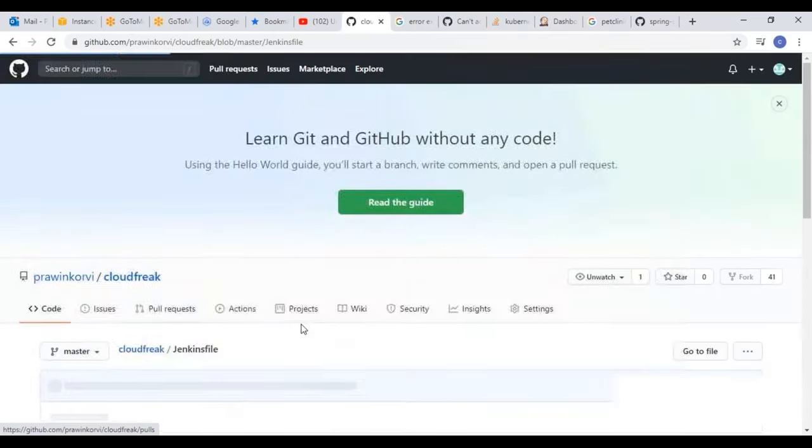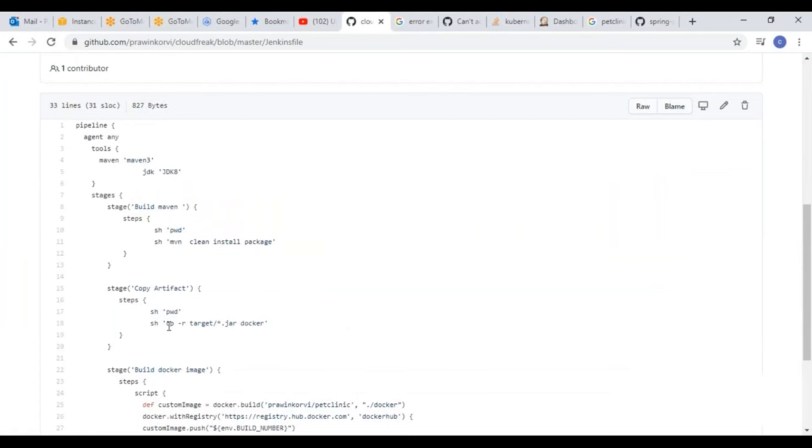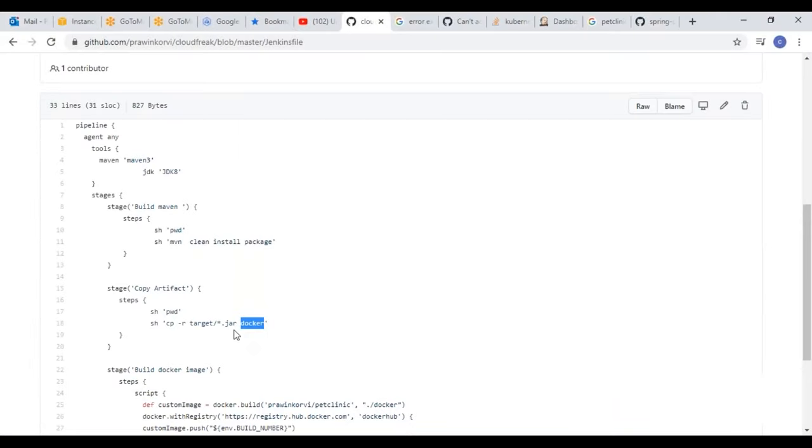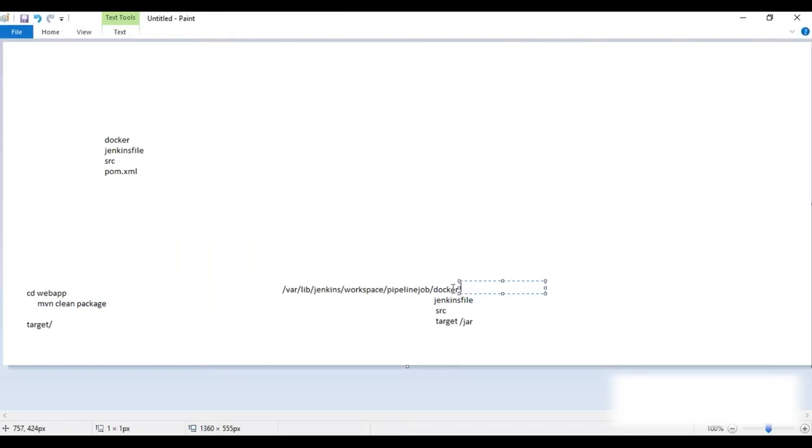Okay, so here you go to the Jenkinsfile, the second stage. What it is doing is copying that target file into the Docker directory, meaning these are in the same working directory. From this location to this location, it is copying from target whatever jar gets created. That's why you provided *.jar. You can see why I provided this information: pwd means when we execute this, it will display your present working directory, and it will copy this jar file to the Docker directory.